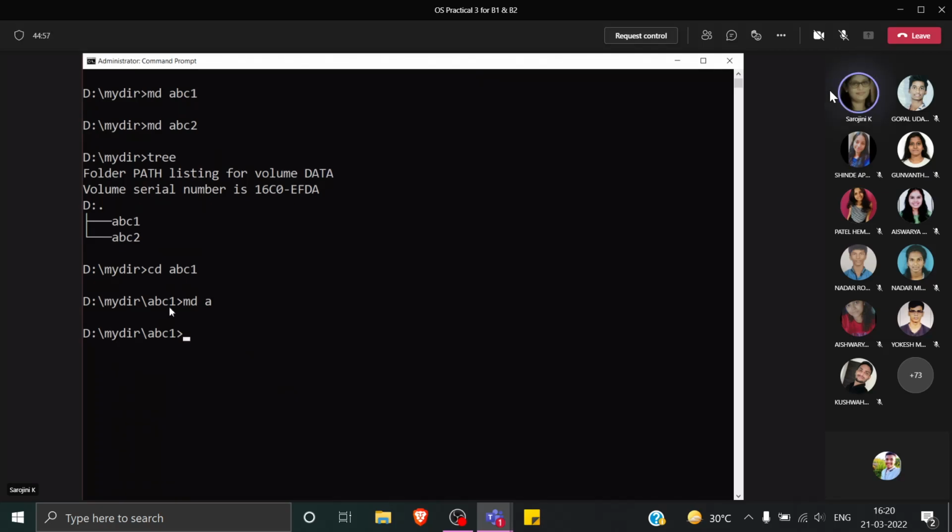What can we do? Okay, I created a directory. Where did I create the directory A? I created directory A within the ABC1 directory. Where is the ABC1 directory? The ABC1 directory is within my dir directory. Where is my dir directory? It is there in the D volume. Remember, this is a tree structure. This is a path.